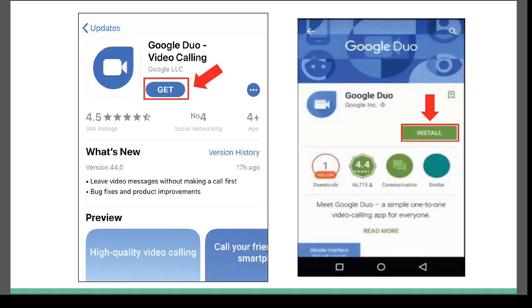Once you have clicked Get for Google Duo, it should start downloading, although it may ask you for your Apple ID password. If it does that, then just enter that. Hopefully you have it. If you don't, that is a whole other issue. And again, you can go to cyberseniors.org for one-on-one help. But once you click Get, the application should download, and you should be good to go.